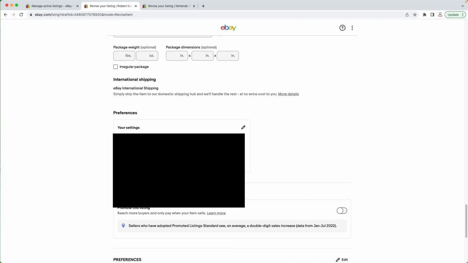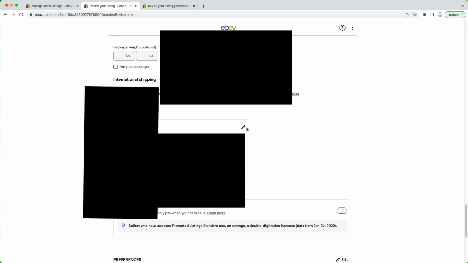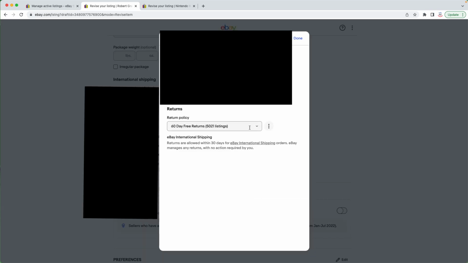And then here, if you're selling similar off of other items, you also need to click into here, and you're going to want to select your return policy as well.